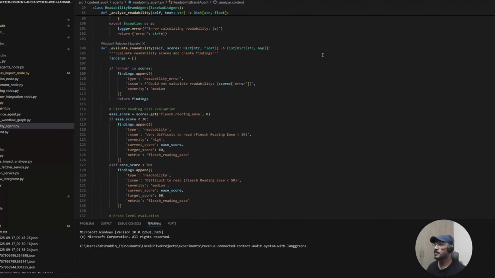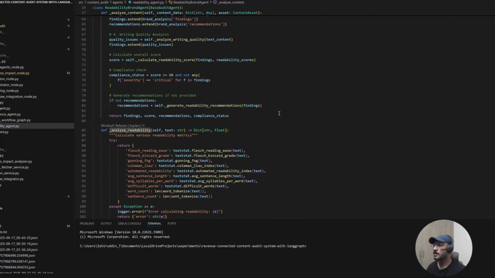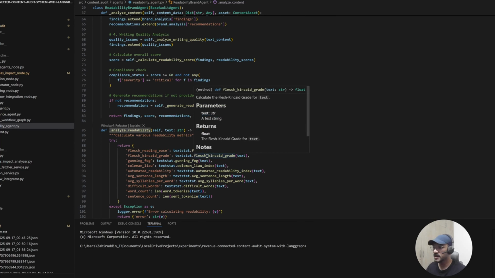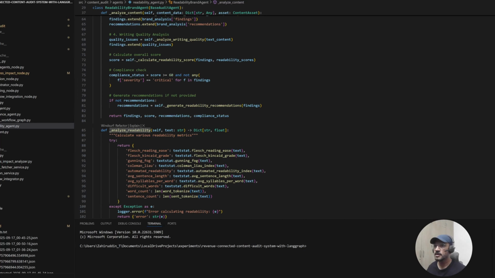Yeah, so I'm using TextStats readability scores and APIs to essentially run the readability scans. We're using Flesch reading ease, Flesch-Kincaid grade, etc. And this is how we analyze readability.